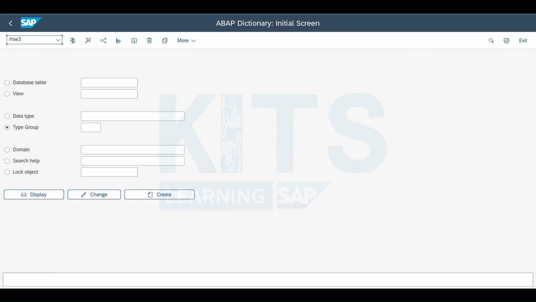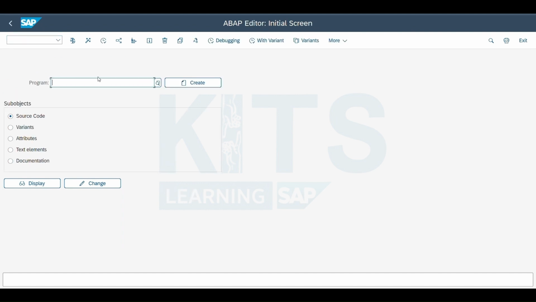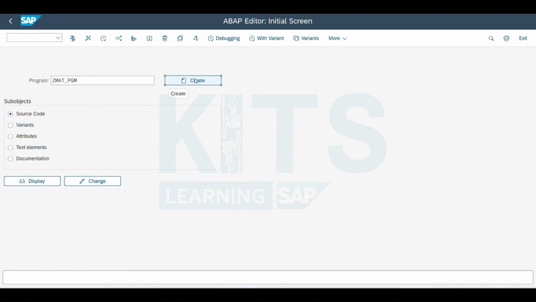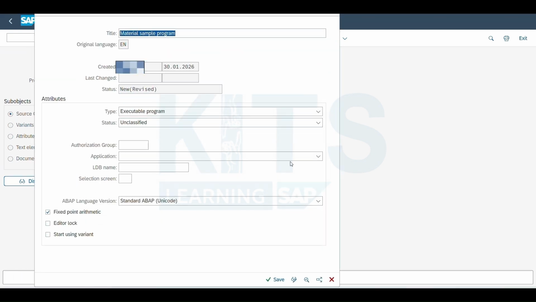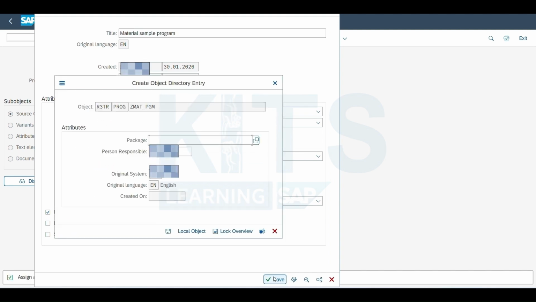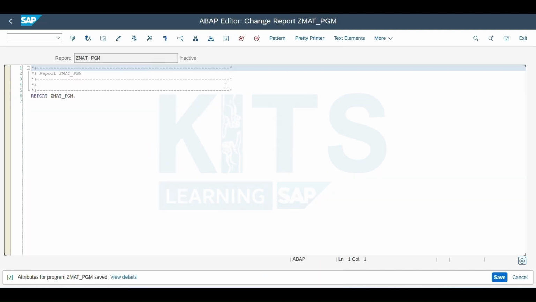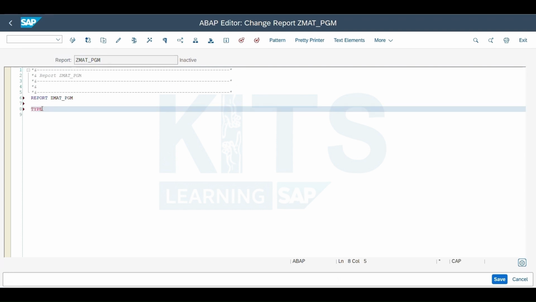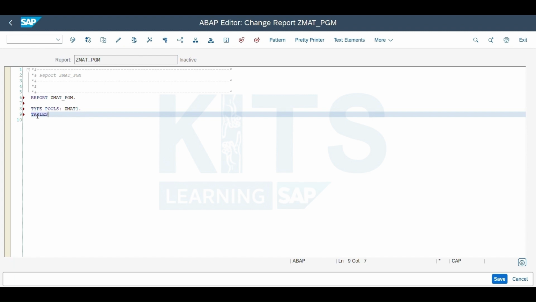Next, we go to transaction code SE38 and create an executable program. Example program name: ZMAT program. Click create. Inside the program, the first step is to include the type group using TYPE-POOLS. This makes all data types from the type group available in the program. Now, we declare the standard SAP material tables, MARA and MAKT.